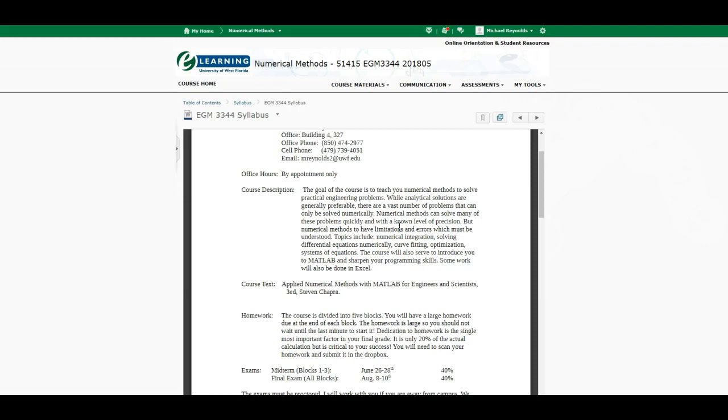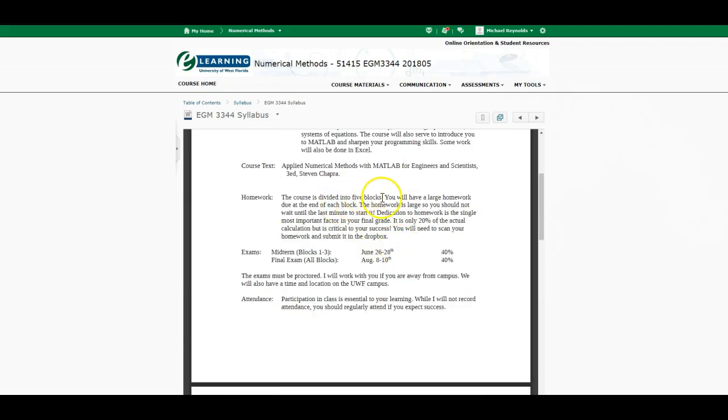The course text is Applied Numerical Methods with MATLAB for Engineers and Scientists, 3rd edition. You do not need to have this text. I recommend it. You can also find previous editions, maybe the 2nd edition or the 1st edition, probably a lot cheaper online. Feel free to get those. I recommend having a book. I think it's worth it, but I'm not going to force you to get it. And the homework, let me talk a little bit about the homework.